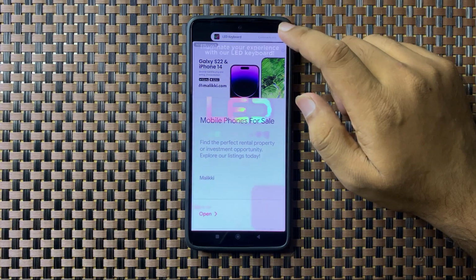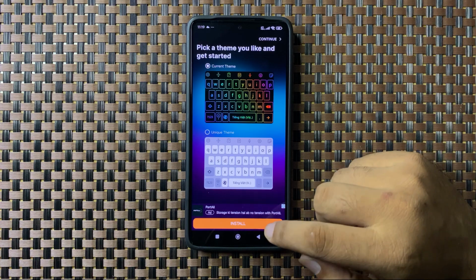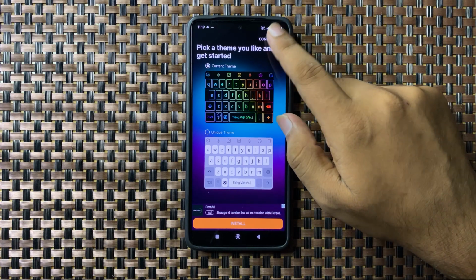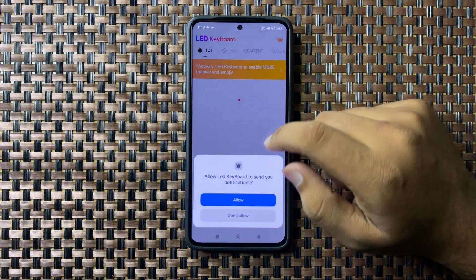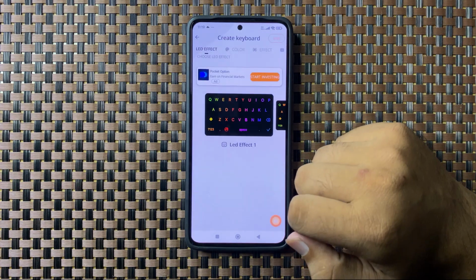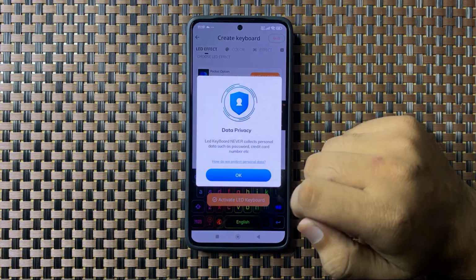And then in this app tap on this arrow, and after that tap on continue on the top right corner. Now give permissions and then tap on this add button and then tap on activate LED keyboard.